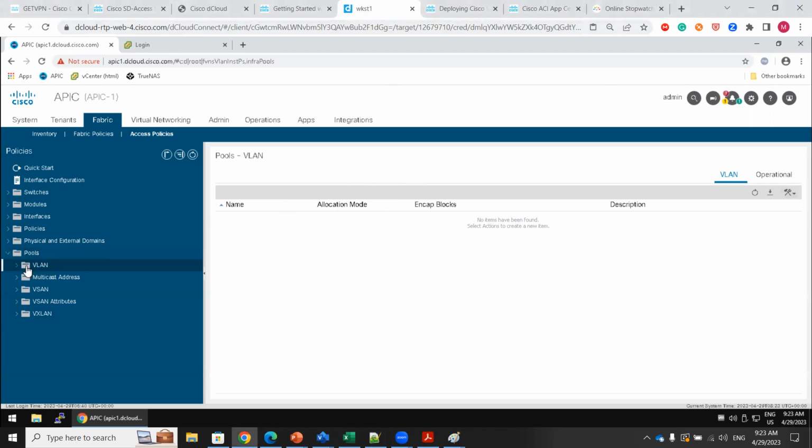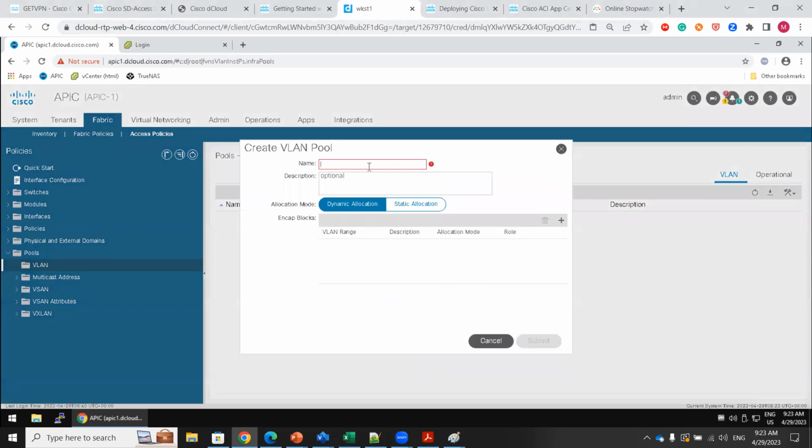So how can we create that? Right click, create VLAN pool. You'll see there are two types of mode: dynamic and static. When you have a VMM domain, VMware integration, hypervisor integration, virtual networking, that time we use dynamic allocation. When you have non-virtual networking, suppose you have one physical host or one router that wants to use the VLAN, that time you use static allocation.